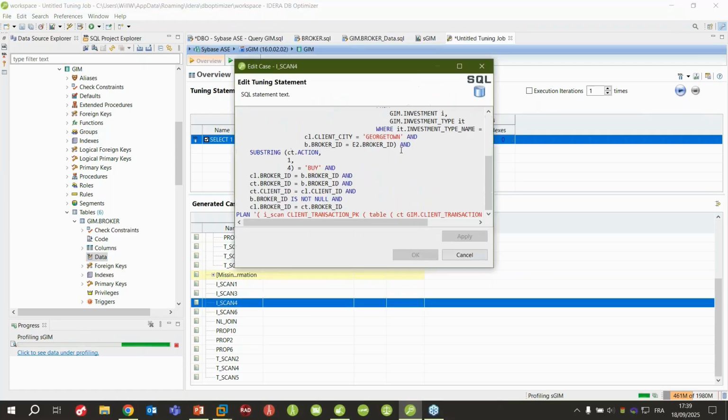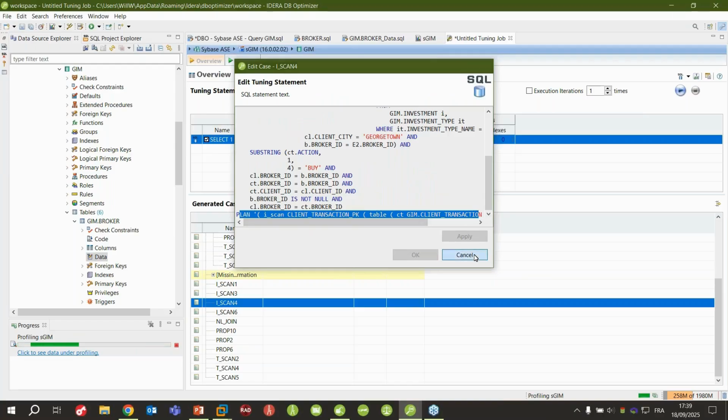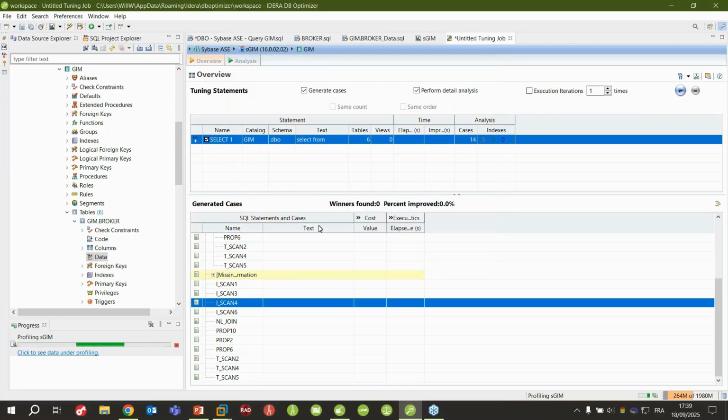I can see the different options that I can use to run my query. For example, here I have a plan with this scan and so on. So you can directly generate this information.